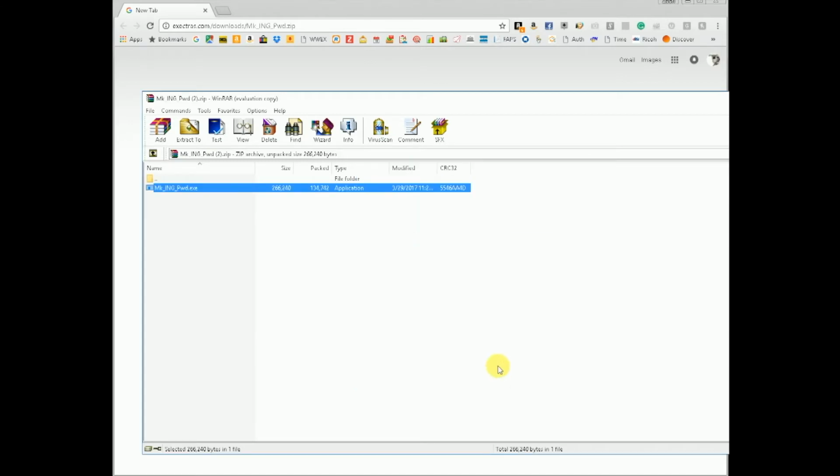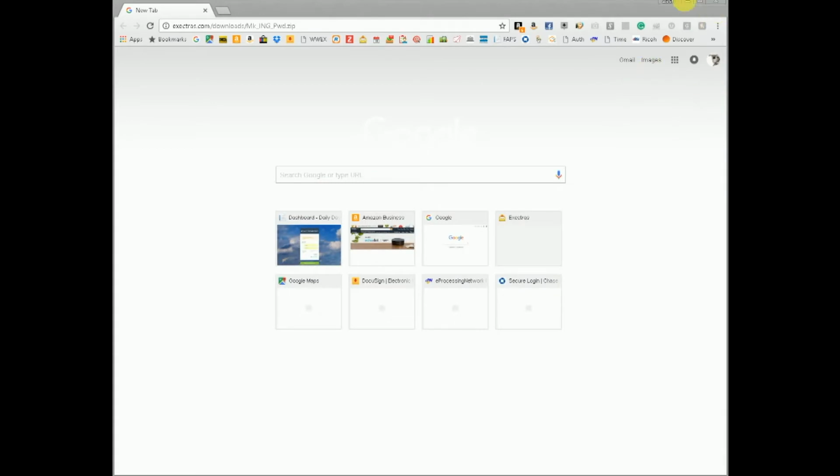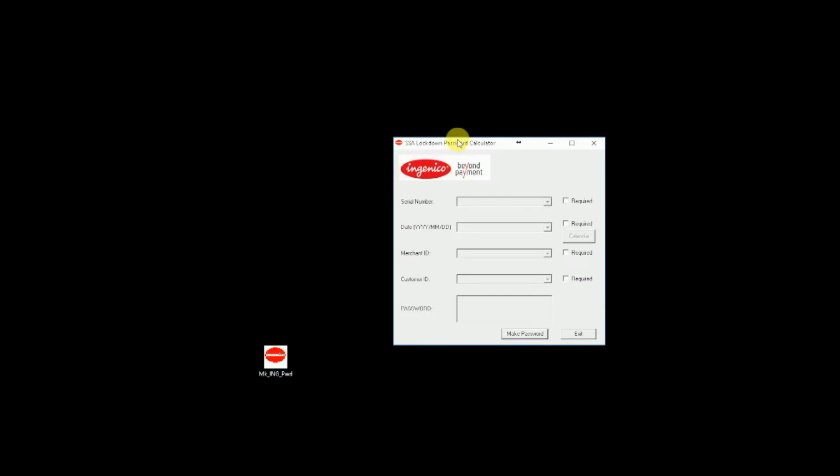OK, and once that's extracted, I'm just going to close this program out. I'm going to minimize this window, and it makes a little icon on my screen here. I had to refresh my screen to see it, but it makes a little icon on the screen. And what we're going to do is we're going to open this window up.